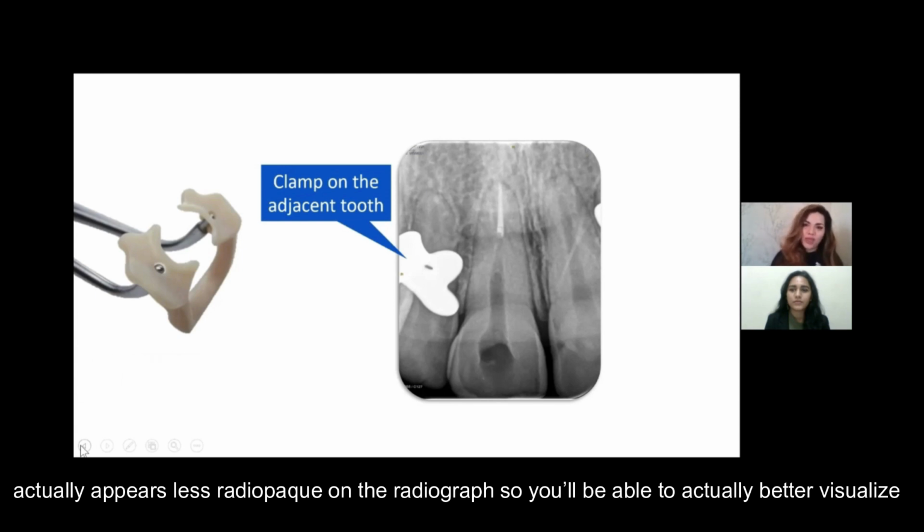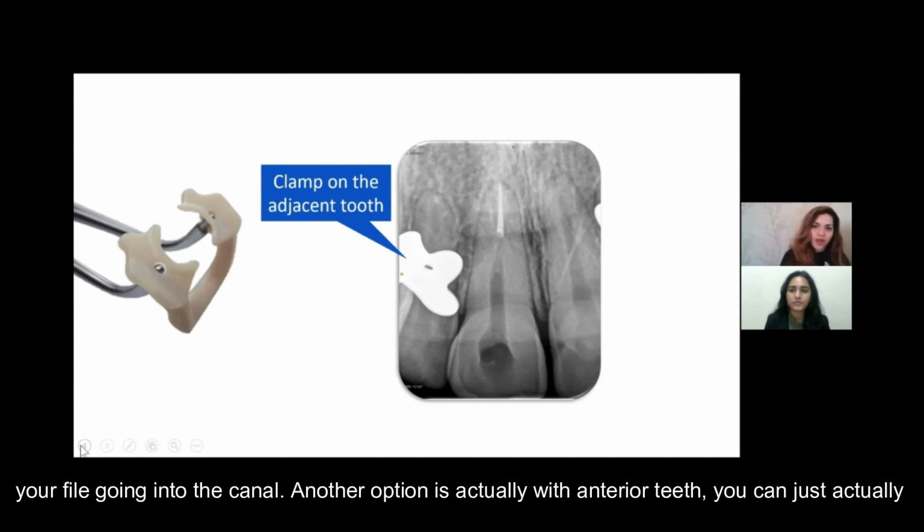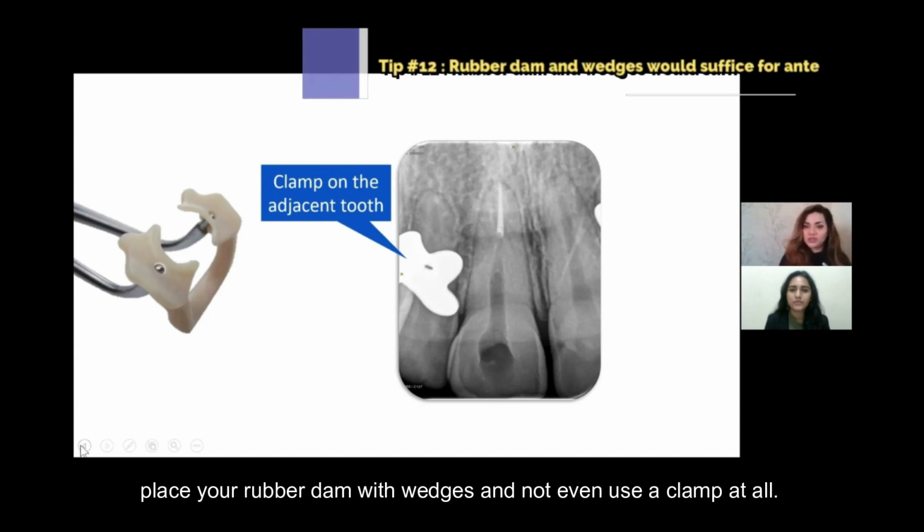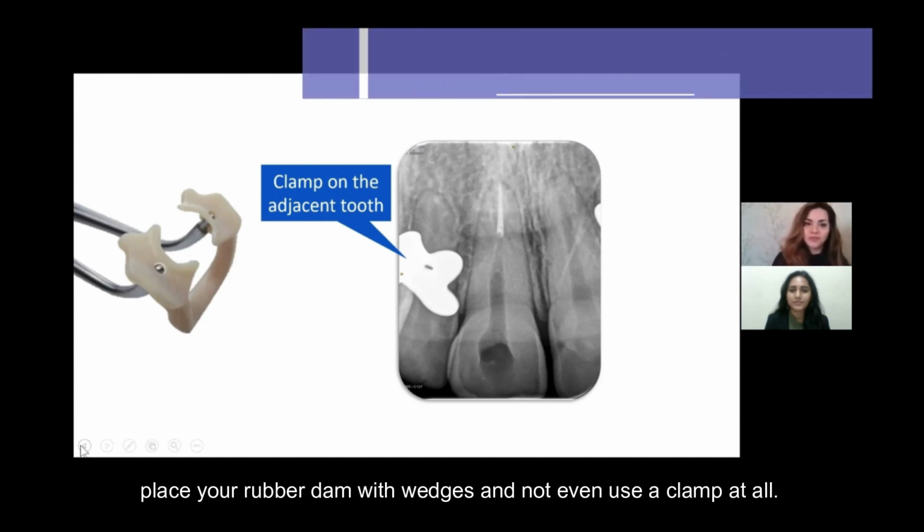appears less radio-opaque on the radiograph, so you'll be able to better visualize your file going into the canal. Another option, with anterior teeth, is that you could just place your rubber dam with wedges and not even use a clamp at all.